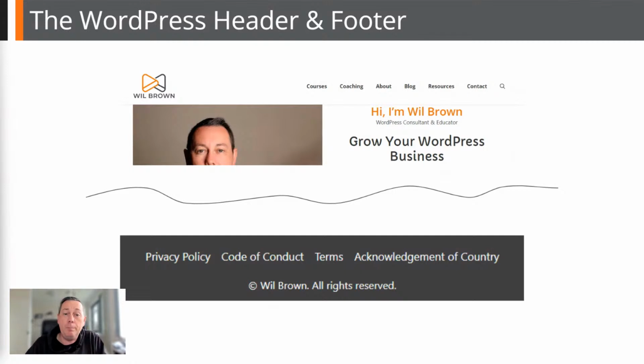Okay, so by default, WordPress outputs a header and a footer on all single pages across a website. This is the header from my willbrown.com website. So it contains the logo in the top left corner and the menu on the right. Under the squiggly line, that's not on the website, but under the squiggly line, this is the footer from the same website. And it contains a menu containing links about privacy policy, code of conduct, terms, acknowledgement of country. And it's also got a copyright message at the bottom as well.